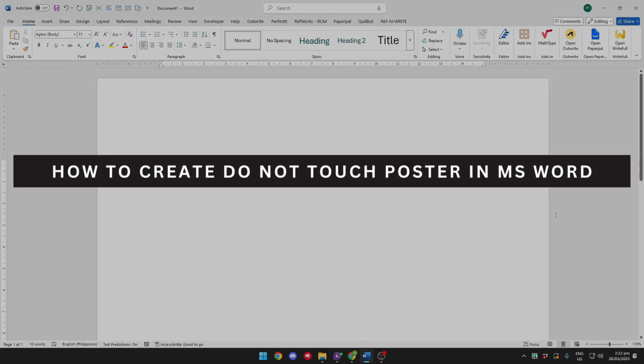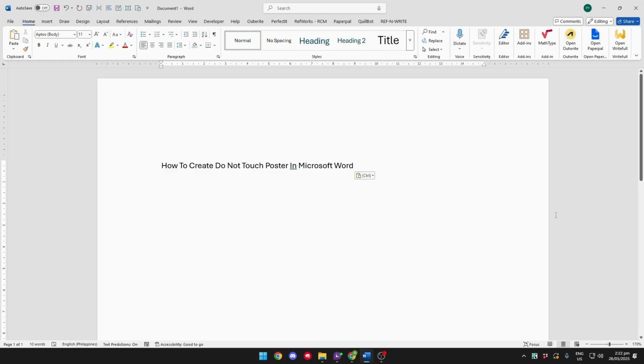Let's see how to create a Do Not Touch poster in Microsoft Word. First off, we want to open Microsoft Word. And as you can see right here, we have our document ready. Now to create a Do Not Touch poster, first, we want to insert images or graphics that would explain our poster. It says Do Not Touch.